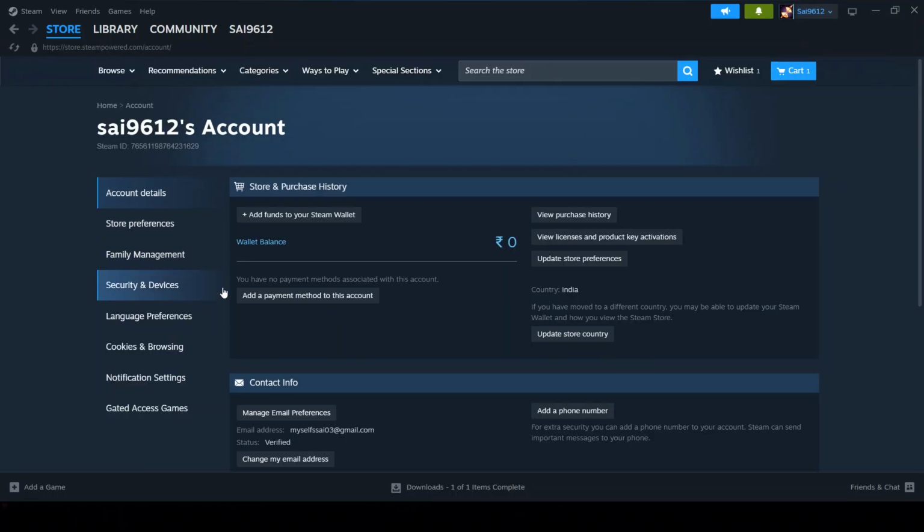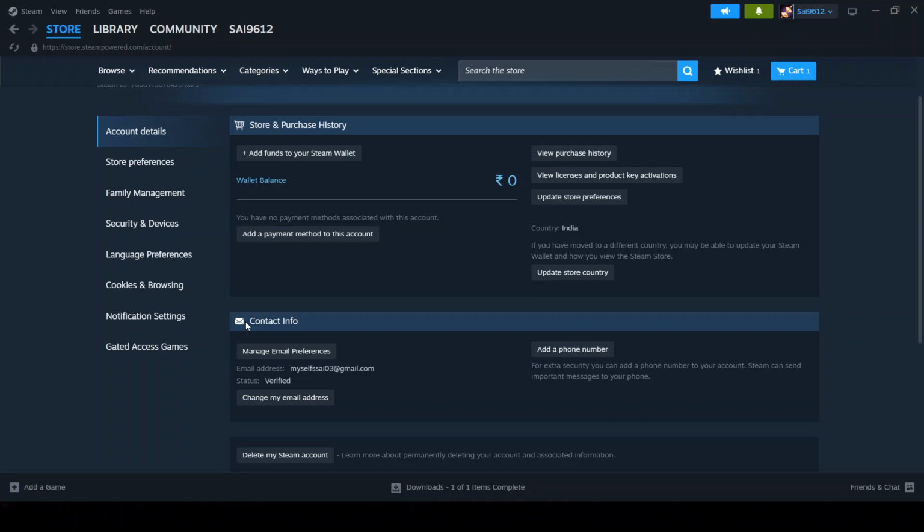This page is where Steam keeps your security and contact information. Scroll down until you find the Contact Info section. Here, click Manage Your Phone Number, or it may appear as Change Number depending on your setup.